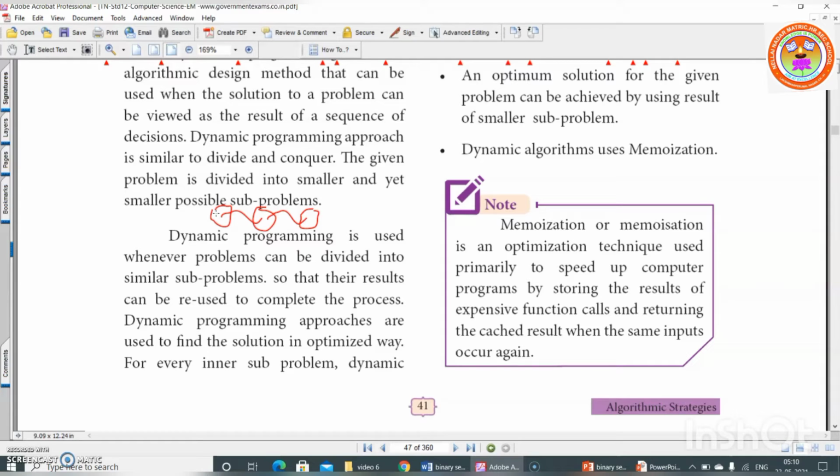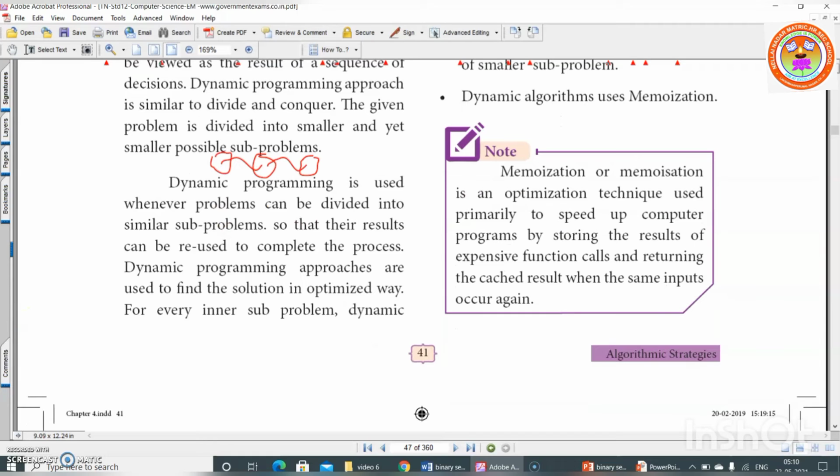But in modular programming, it is not like that. Each and every subprogram can be different. Understood the difference between dynamic programming and modular programming? Right. The dynamic programming approach is used to find the solution in an optimized way.